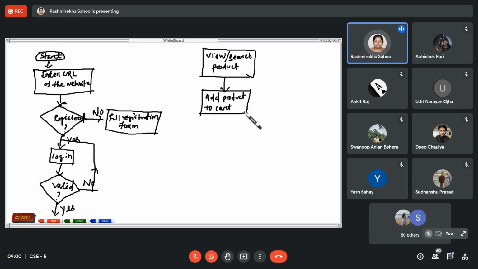So after adding the product to cart, before final purchase, you must display the cart items. So these are the steps you can see we have written. Display cart items.